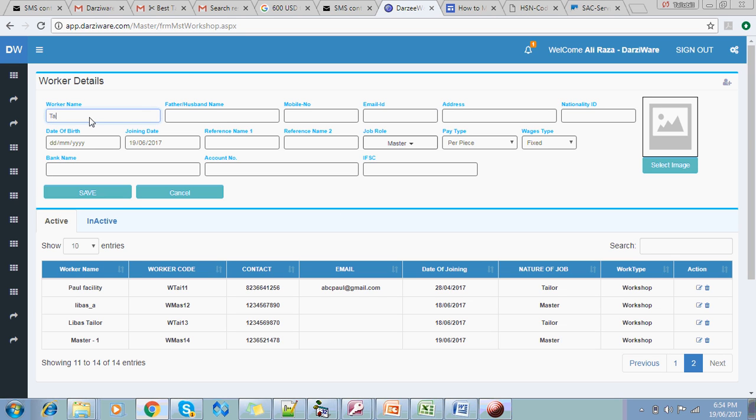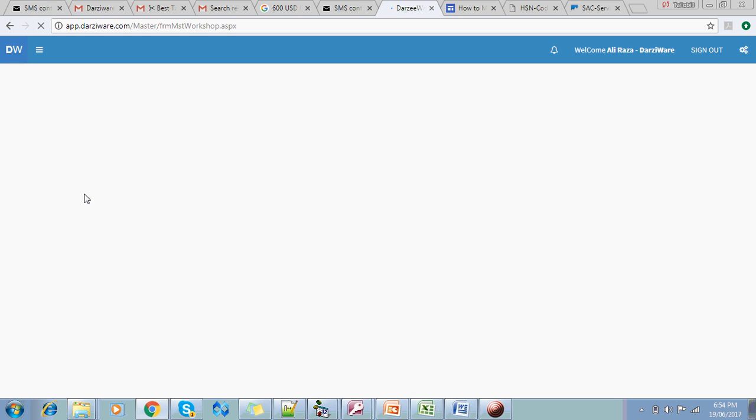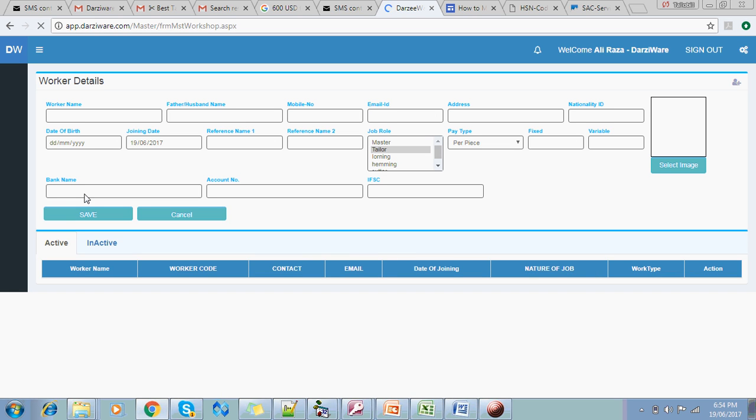So let me create another worker, which is Tailor in your business. Tailor 1. As I told you, nothing is important. If you want to enter a mobile number, you can fill it in, and if you don't know it, leave it. Job role is important. Here you will unselect master, select Tailor, and salary will be per piece. Click on save. So here another worker is created. You have created another worker now.